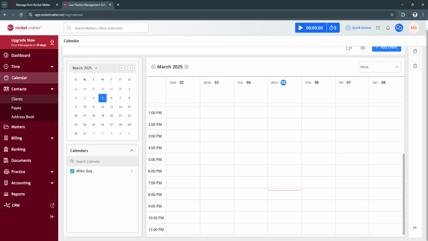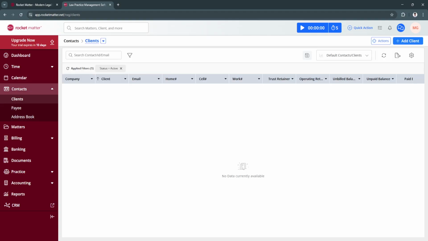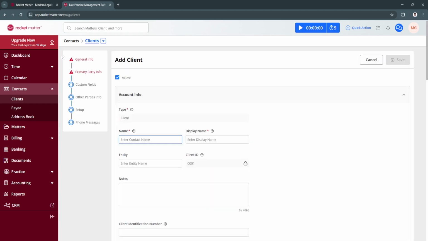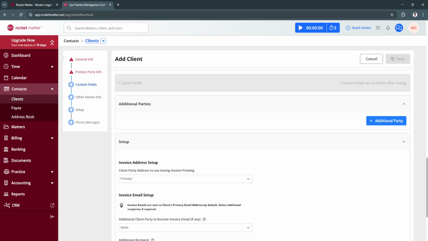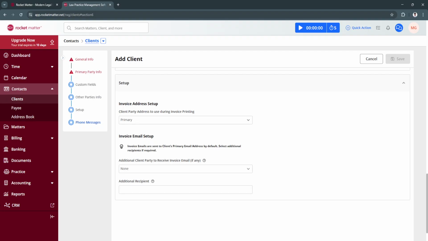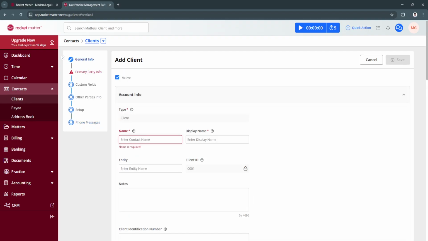Next, we have our contacts. Basically, what we have right here is our clients, our payee, and the address book. First, for our clients, you will see all of our clients right here, but right now we have no data available. To add a new client, simply click on the Add Client button in the top right. Fill in all of this information, such as the general info, primary party info, custom fields, other party info, setup, and phone messages. After filling in all of this information, just click on save and you're good to go.